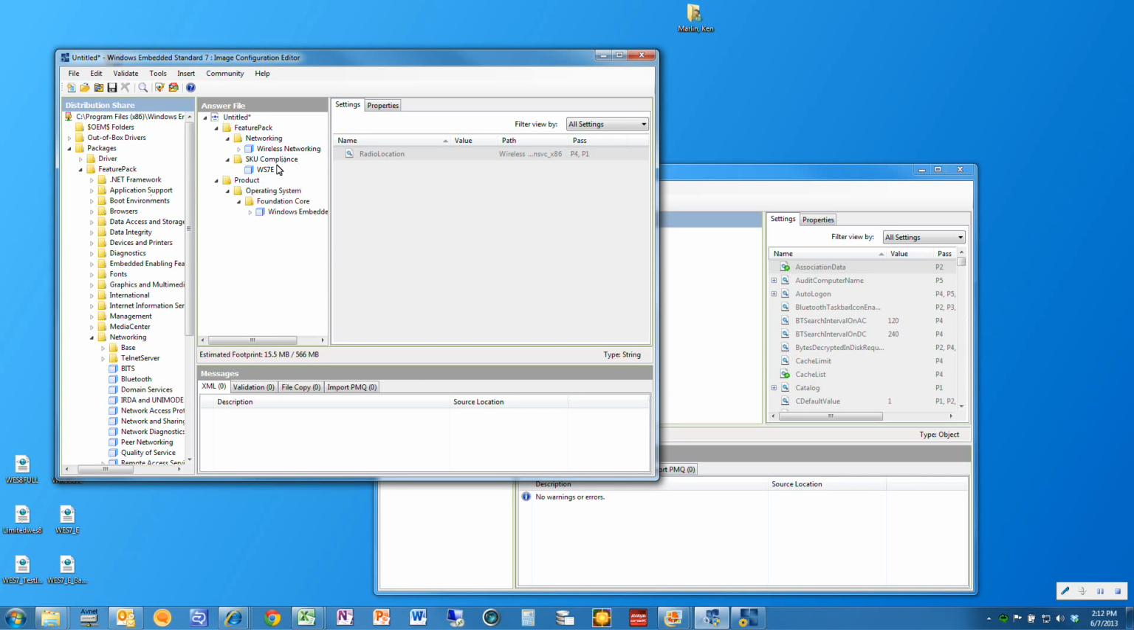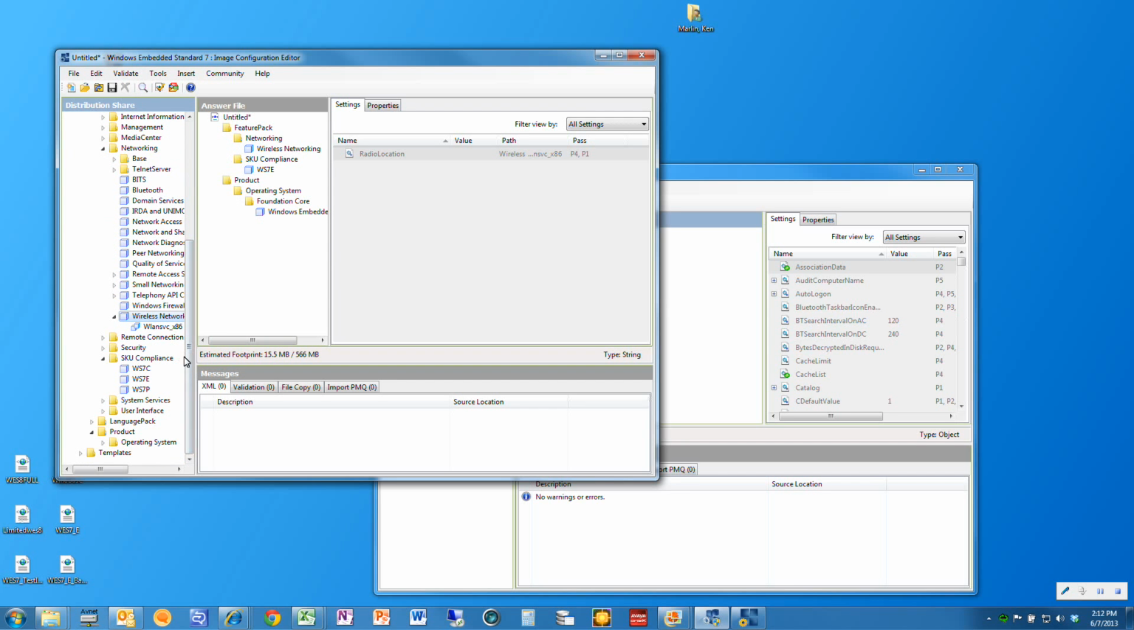So now I have an answer file. This tells the Windows installation this is exactly what I want. What I'm going to do now is validate it, to make sure I've got everything I need. But before I do that, I want to put in the touch screen, which is under user interface, tablet support.